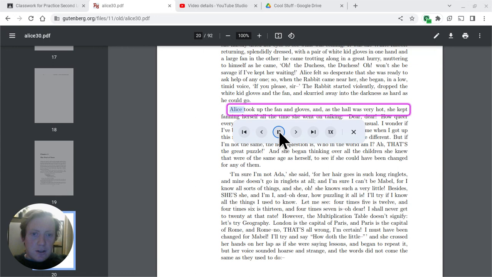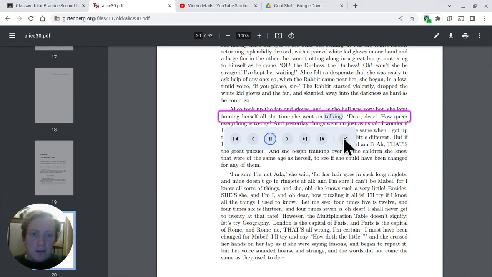Alice took up the fan and gloves, and, as the hall was very hot, she kept fanning herself all the time she went on talking.